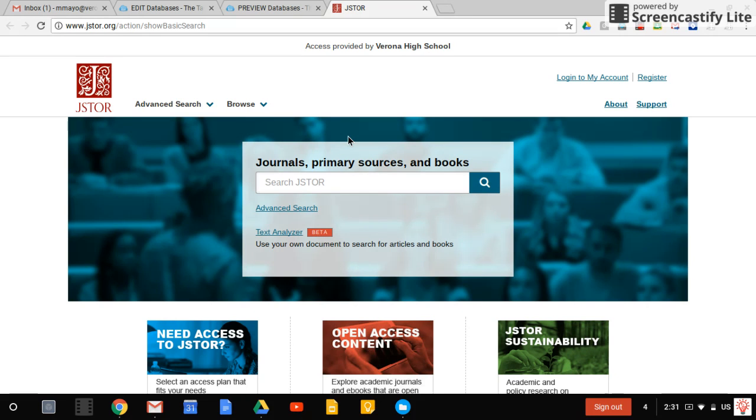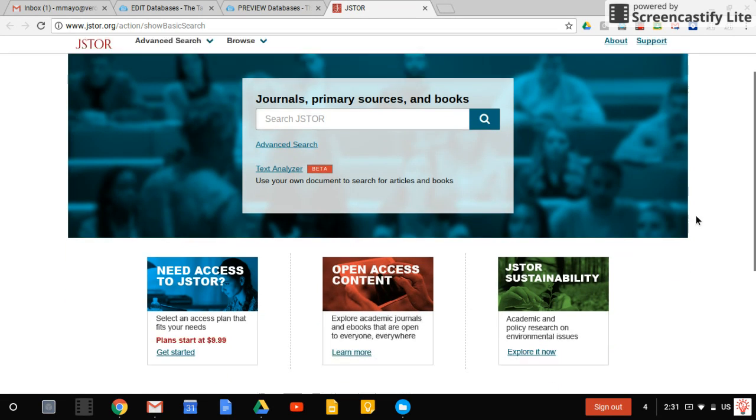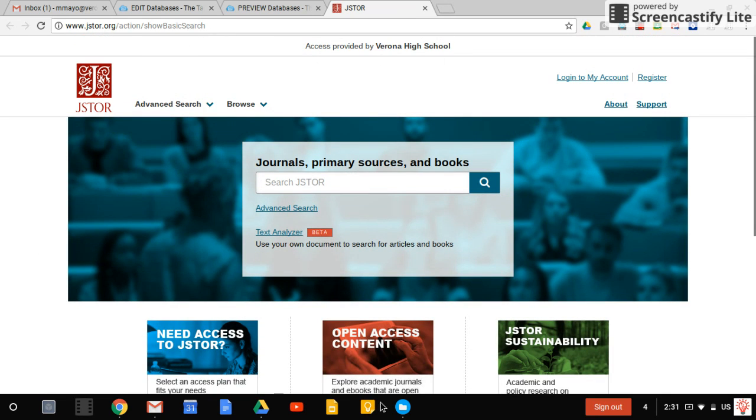So in order for you to log in, you would just go to log into my account. I'm already logged in. The username is going to be Verona HS, and the password is going to be research. So once you log in, you're going to have a couple of options in order to search. The first one is going to be a simple search, which I don't really recommend for you guys at this point, since you already have a specific topic.